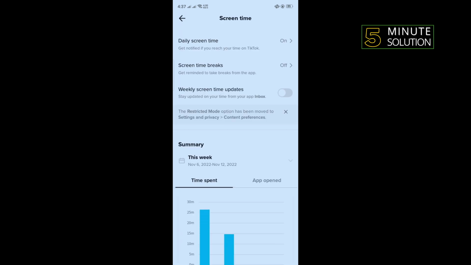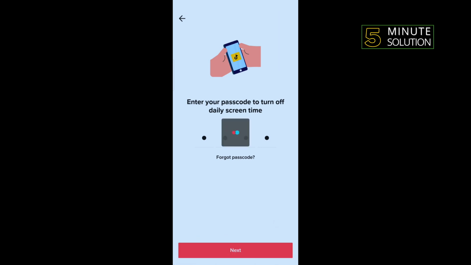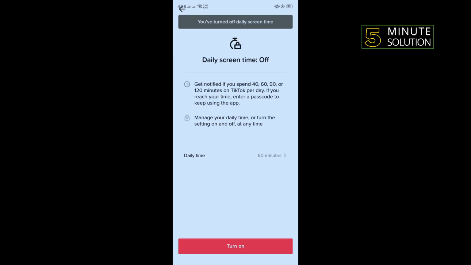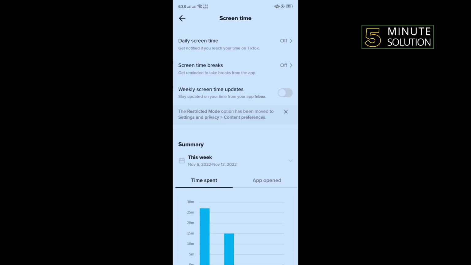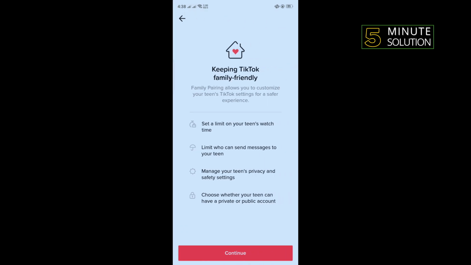Tap on daily screen time, and if it's enabled, you'll need to turn off these, so tap on turn off. Tap on back. Now tap on family pairing. If it's enabled, also you have to disable this option from here and then check if the problem is fixed or not.